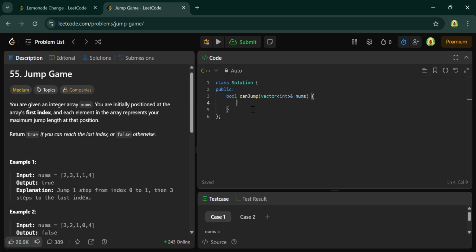So in this question, first you have to find the max index. Okay, max index, which is 0, and then you just have to traverse through the nums. For int i equals 0, i less than nums.size(), and then i plus plus, and do one thing, you have to check the condition.